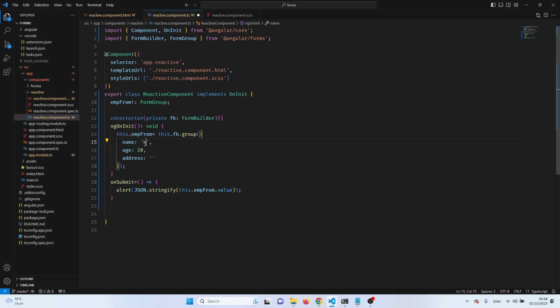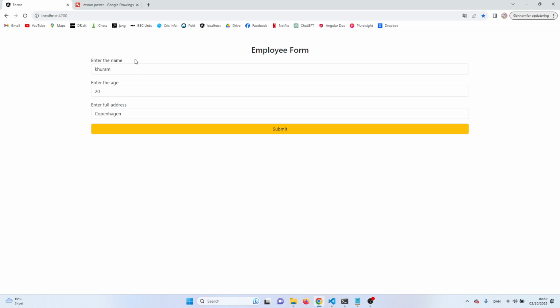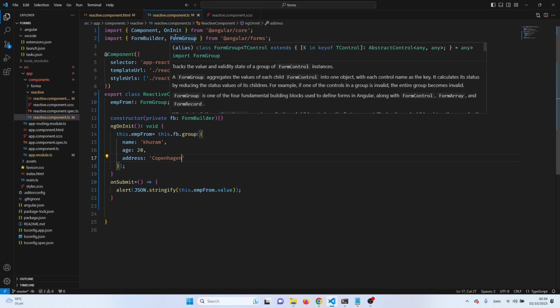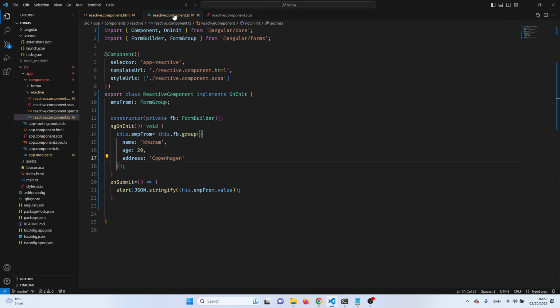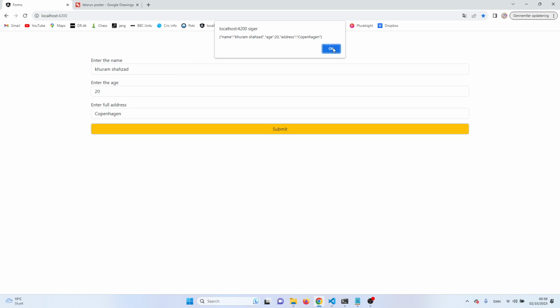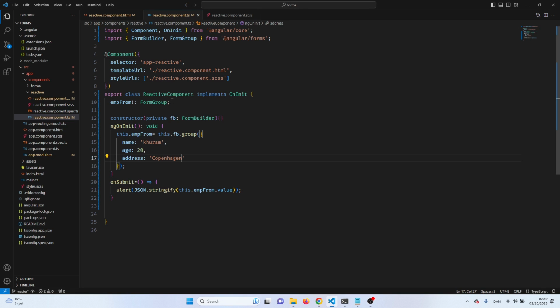So I'm just saying Khurram, and it's Copenhagen. Okay, from the component file to the template file, we can see it's working. And if I change here to Shehzad, my full name, and if I press the button, we can see Khurram Shehzad. So the value is also moving from the template to the component file. So we have two-way data binding in the reactive form. That's good. Now let's move to the validation.